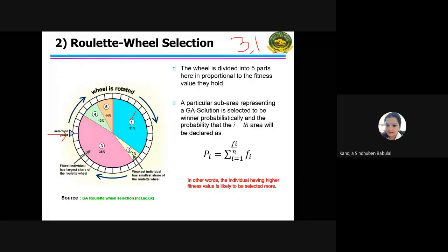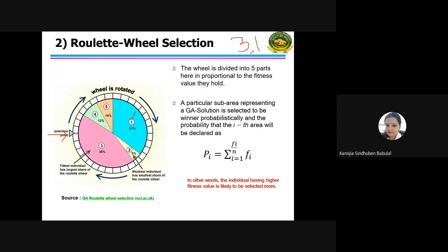particular wheel. Individual 2 only has 5% of space on this wheel. Individual 4 has only 12% of the area occupied. Individual 5 has only 14%. So the chance of their selection is reduced here. And what are these 38%, 5%, 31%? These are fitness scores.